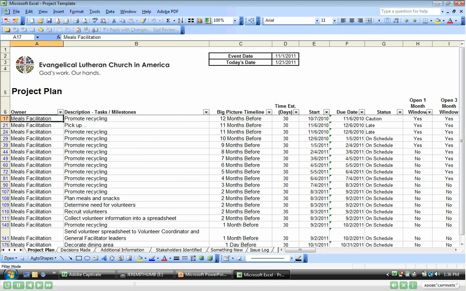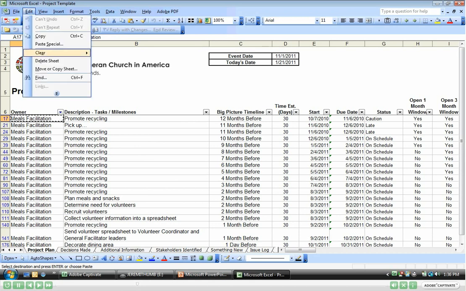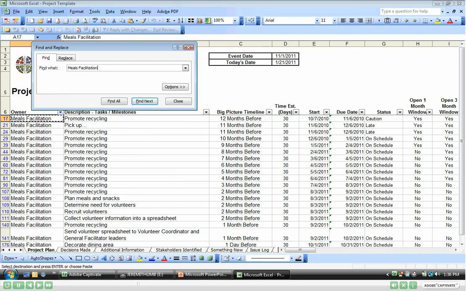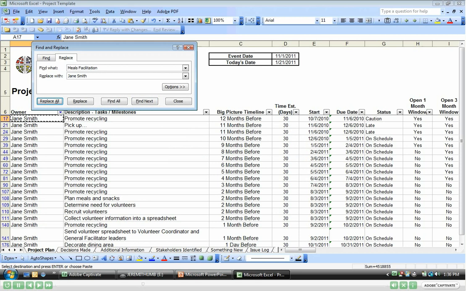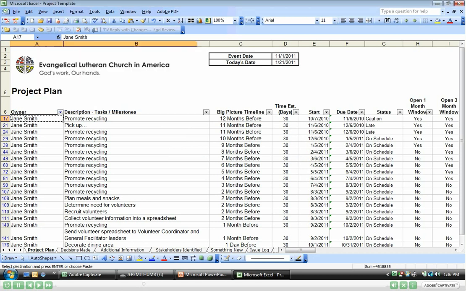Now if I wanted to change this to the actual name of the person for this event, I could go to the edit menu, go to find, type in meals facilitation, and do a replace with Jane Smith. And I could do a replace all, and every time that meals facilitation shows up, it will be replaced with Jane Smith. So you can customize this, especially helpful if you are having multiple people sharing one of the roles, for example, or if you want to split up roles in a different way.